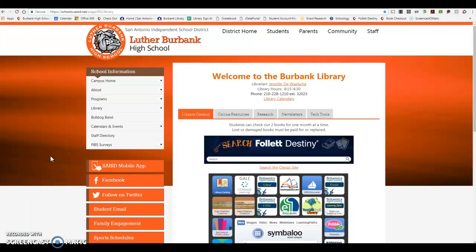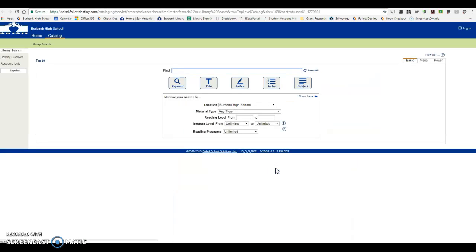Okay, what I'm going to show you today is how you can search for books that may not be in the Burbank Library, but you want to see if any other schools in our district have a book that you might be interested in. So to do that, instead of using this search box from the library homepage, you're going to want to click where it says Search the Classic site, because this is the only way where you can change the actual location.